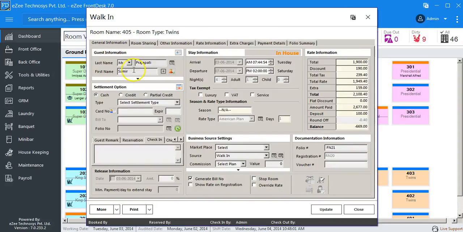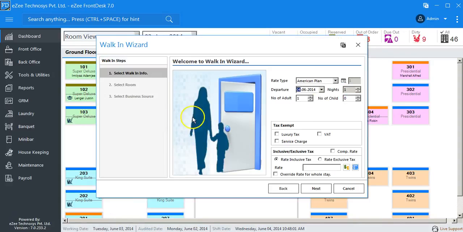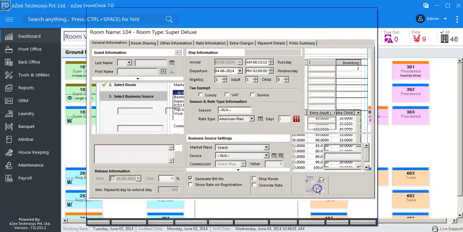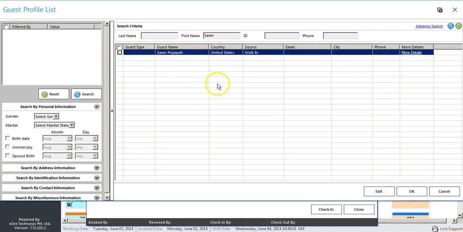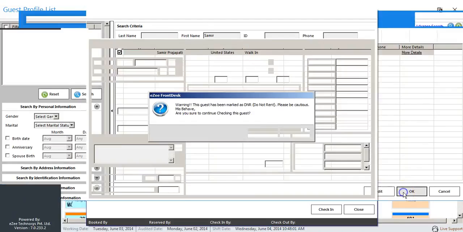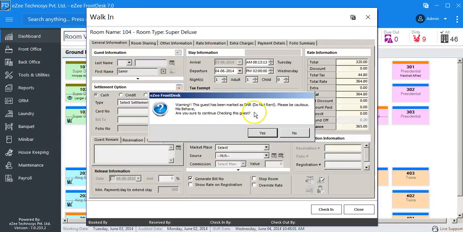Now what I'm doing is using this guest in a second room. We can find one vacant room. Over here I'm adding that guest name and searching for this guest with the search button. The system gives me that guest in the list. I select this particular guest, and once I click the OK button, the system gives me a warning notification: this guest has been marked as a do not rent. Please be cautious, misbehave. This was the reason I recorded for the room.